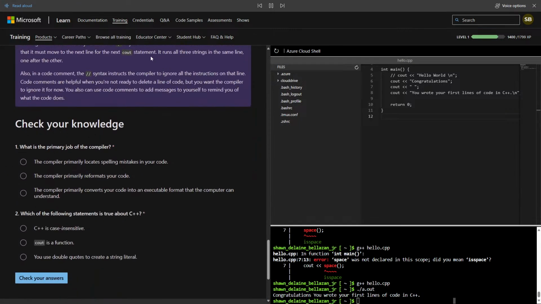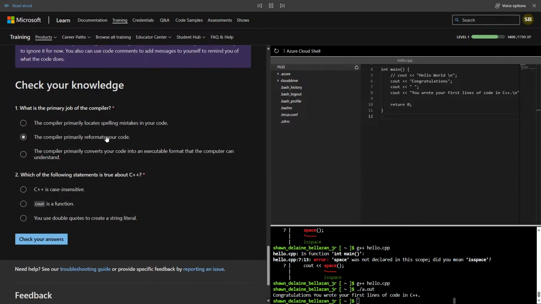Checking on what is the primary job of the compiler, the primary job of the compiler. The compiler's primary job is to convert code into an executable that the computer can understand. Which of the following statements is true? Because that is considered a function, double quote.